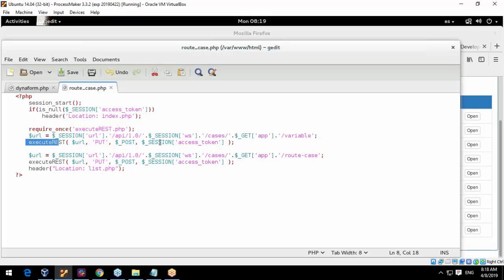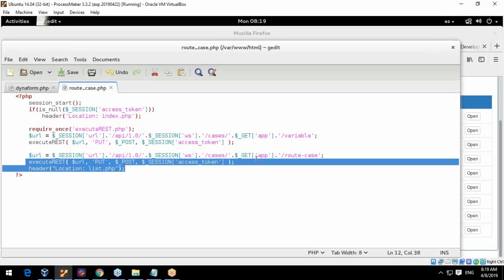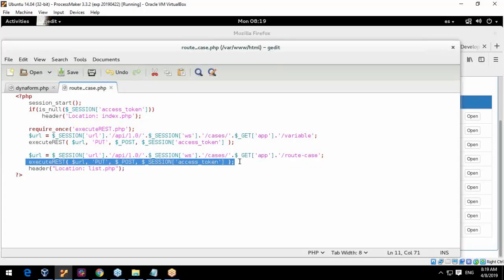Then I'm going to use this execute rest and its URL, put POST because I am posting some variables, and it's going to be saved in the global variable POST. And then you have here the session for the access token. Then I'm going to call another endpoint. It's the same classic: the endpoint, the method, and then I execute rest. This is for PUT, updating things. And then the header is going to send me to the location of PHP.